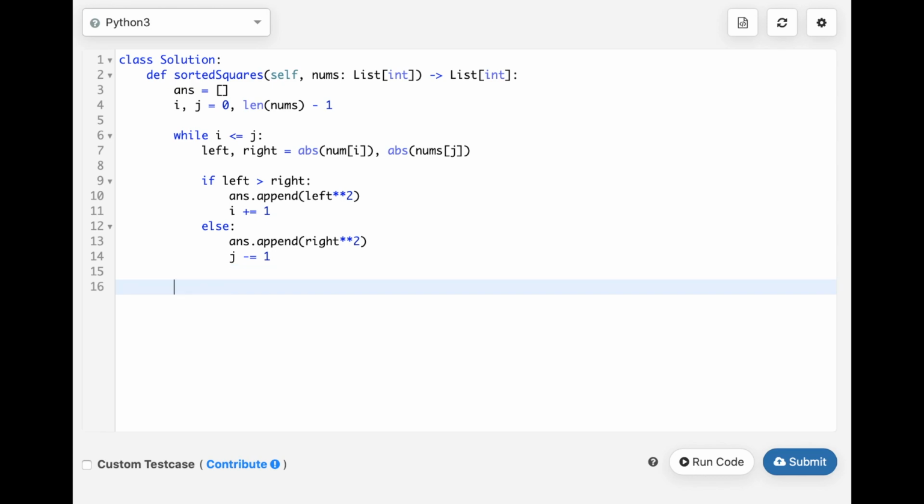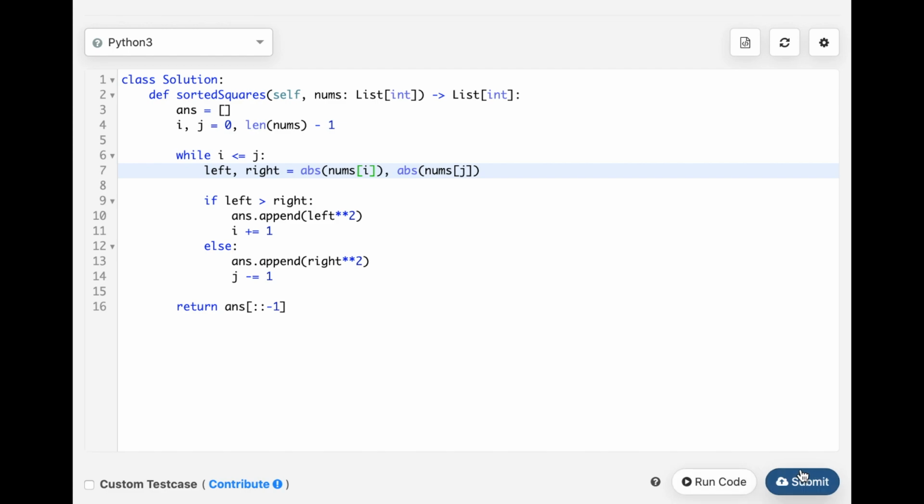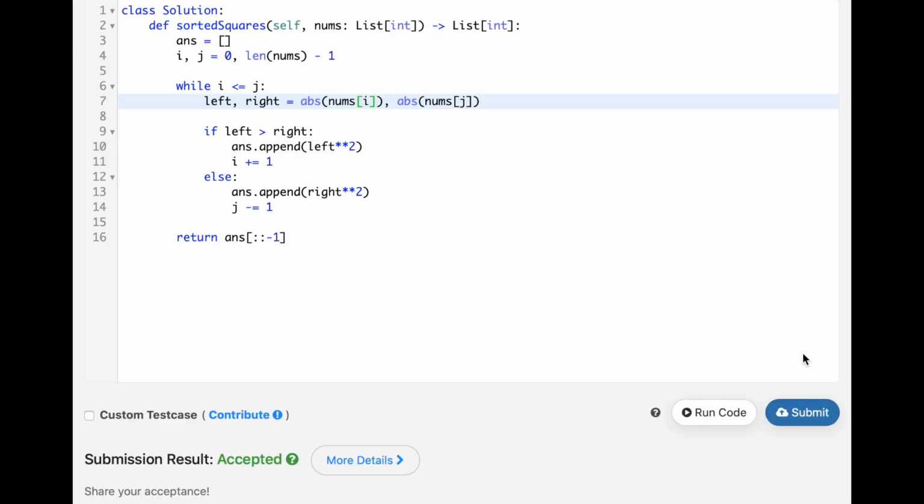And recall, after the end of this loop, answer is going to contain all of the values in decreasing order, and we want it to be in increasing order, so we can return the reverse of the array. Submit our answer, and it was accepted.